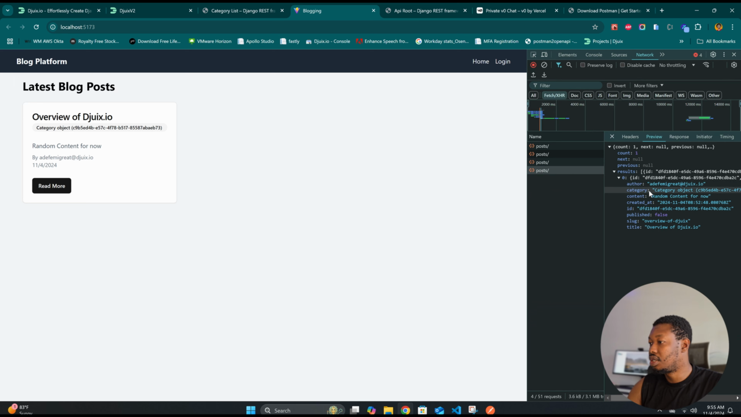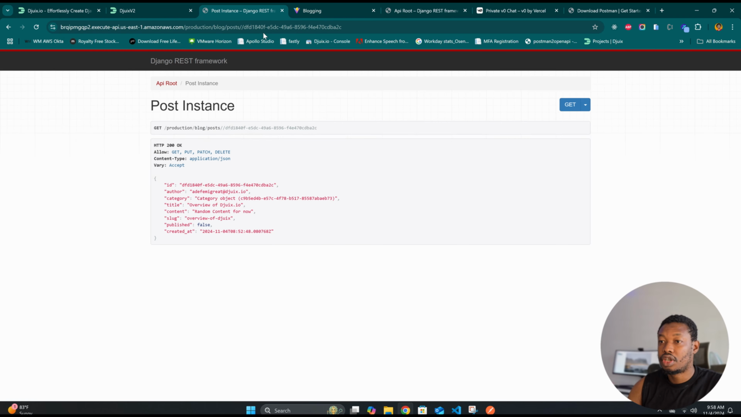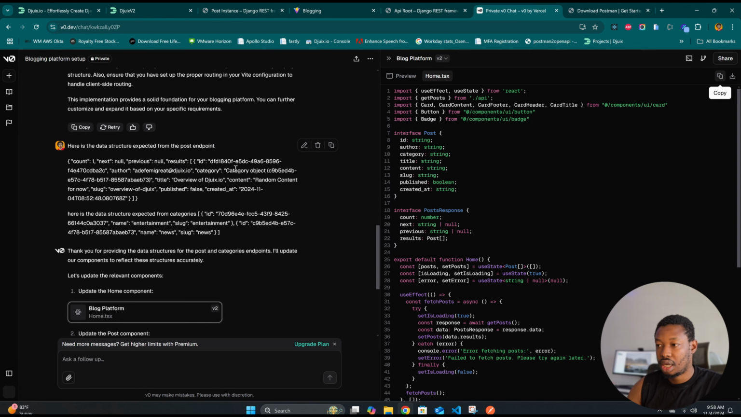Yeah, so what category returned was a category object. We can fix this if we want to within Djuix. And yeah, we have this, so let's read more. Okay, so for some reason, it requires a double line. Yeah, and we can fix that later on, but for now, this is what it's taking. So it requires us to have a slash in front of that. So get v0 to resolve that.